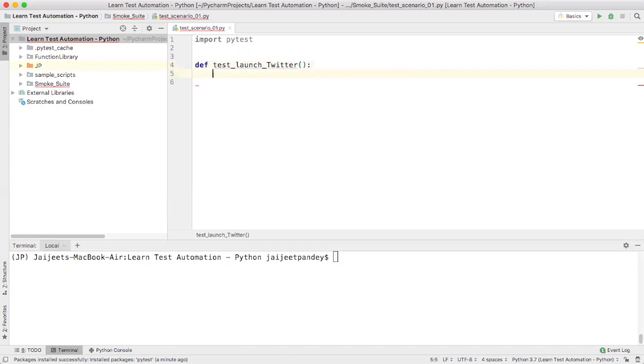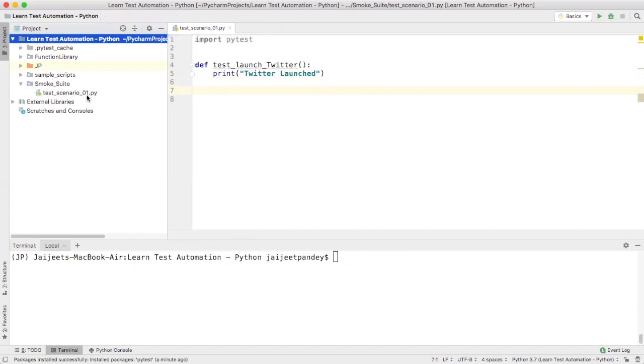and you know how to define it, it's the same as methods or functions, whatever you want to call them, and then you can write the actual steps. I'm not just pasting any code, I'll just use this because we need to understand how PyTest works, and later we'll see how to write code. So you know how to write code here. Open Twitter launched, and then I'll define another test case. So these two are within this file, test scenario 01.